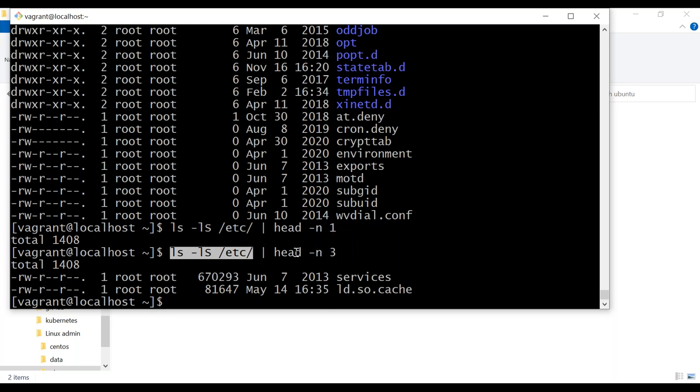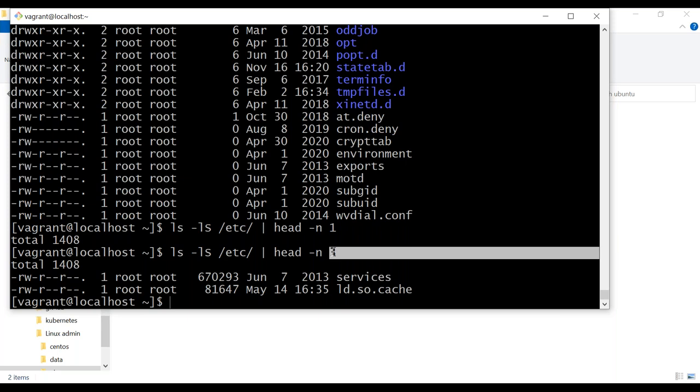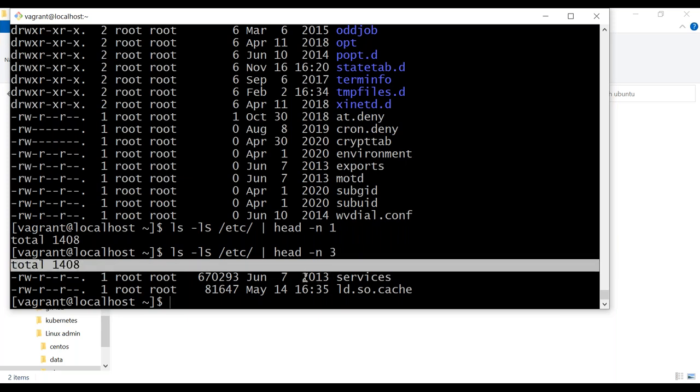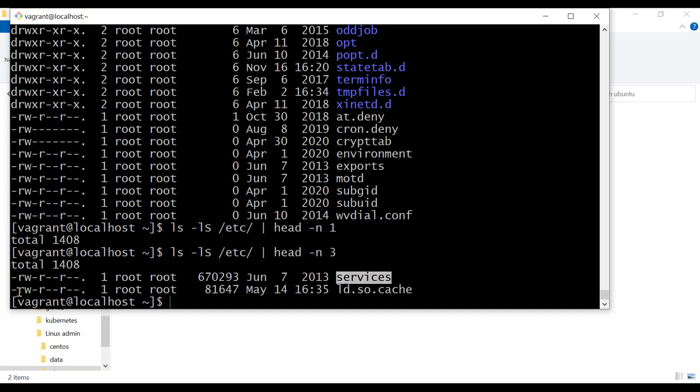But what is the head command? If you try to recollect, head and tail give the top lines of a file or the last lines of a file, right? We are understanding head and tail. So head -n 3, if I give that, means top 3 lines. Yes, the top 3 lines are given, and that includes the total too. Services is the file which contains around this size, but it is given in bytes. How do you know whether it is in MBs or in kilobytes?